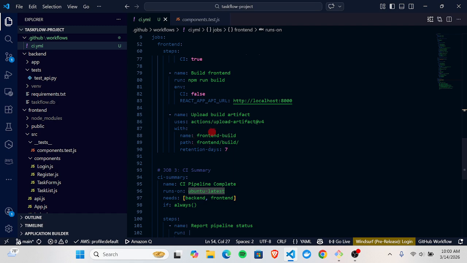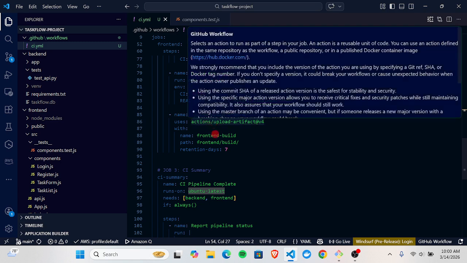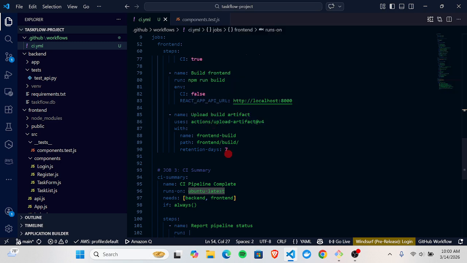Okay, this. Let me explain this part. This will actually help to save the compiled front end file to GitHub. You understand? So that you can download them, and then it stays available for 7 days. The reason why I have to do this is because it is useful if you want to grab the build file and deploy them anywhere. It is very, very useful.